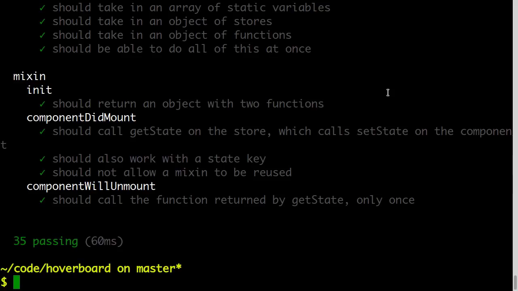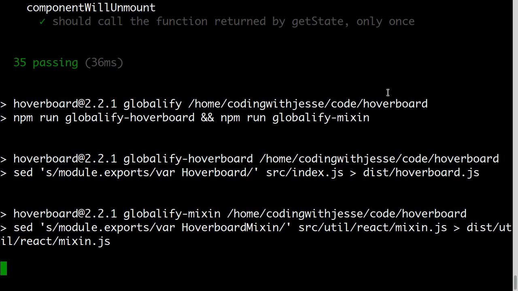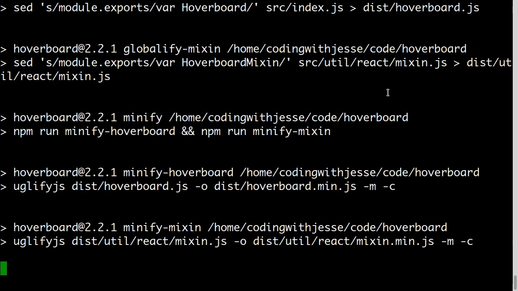Alright, so I've written all my code, all my tests are passing, and I'm ready to be done with this feature. So I'm just going to do a few administrative tasks. I'm going to run build, so it's just going to basically compress my project into my dist folder.